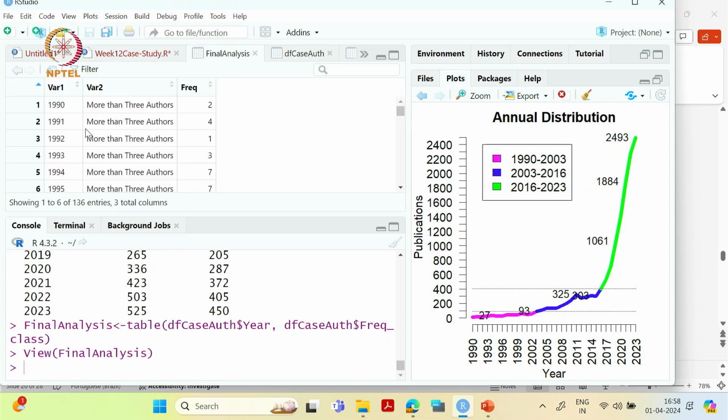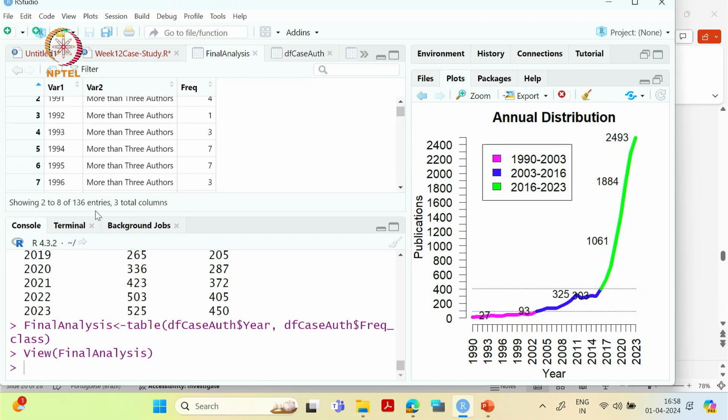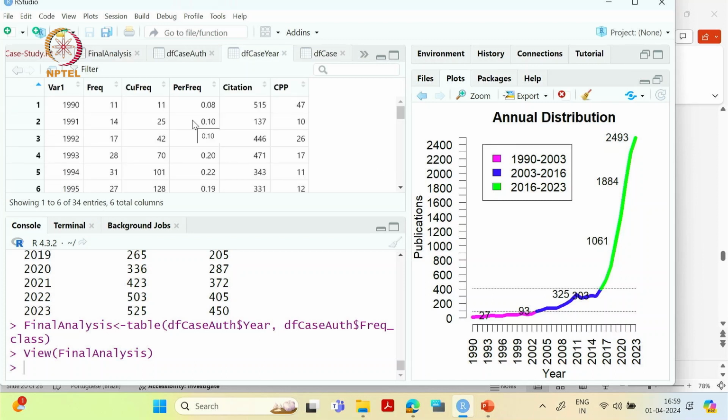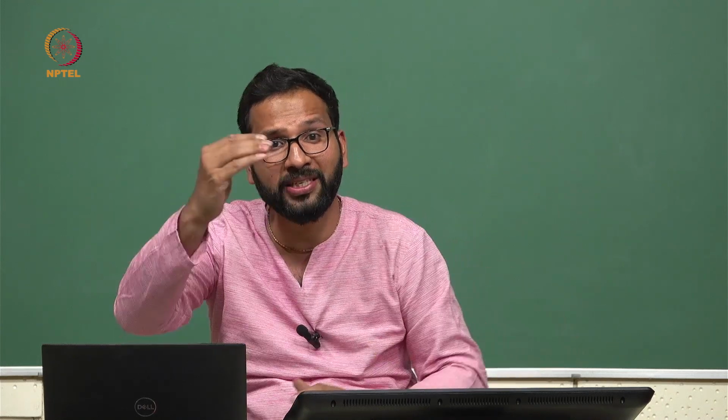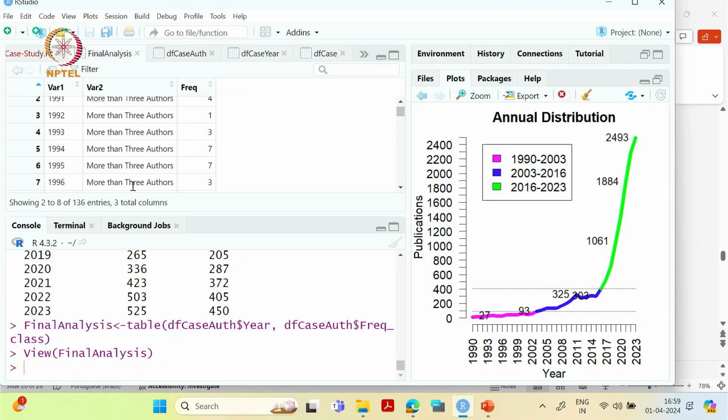So the whole data we have, you can see these 136 entries, because our data is for 34 years, from 1990 to 2023. So it counted all four group values for each year. What exactly is the occurrence of more than three authors for 1990, what exactly is the occurrence of three authors for 1990, what exactly is the occurrence of double author for 1990, what exactly is the occurrence of single author for 1990. So they are counted for all the 34 years. That is why it is showing 136. Okay, 34 into 4 will be 136.